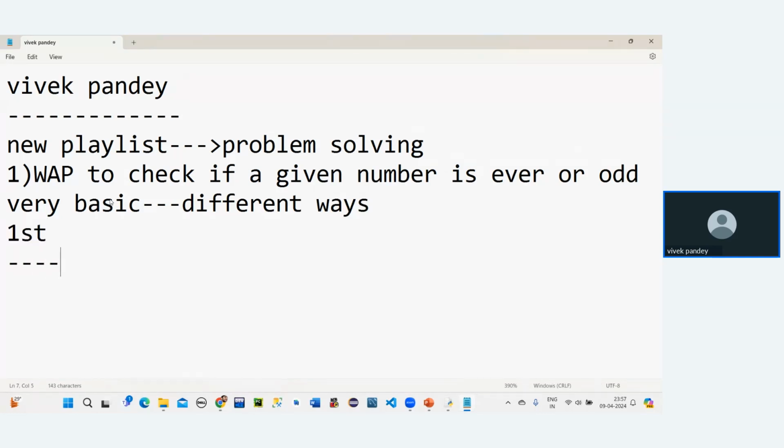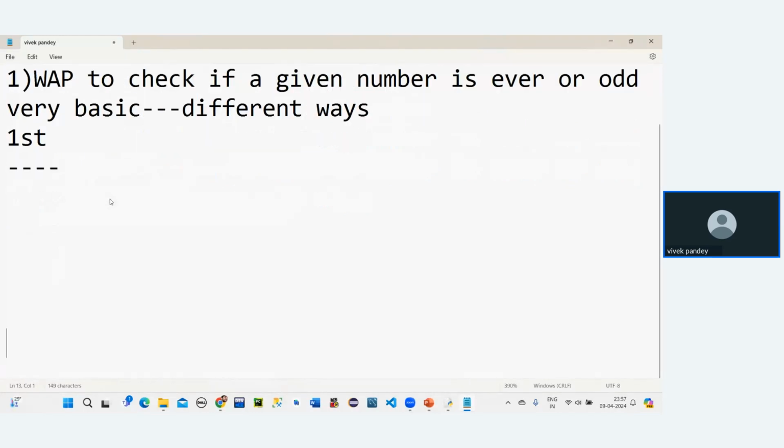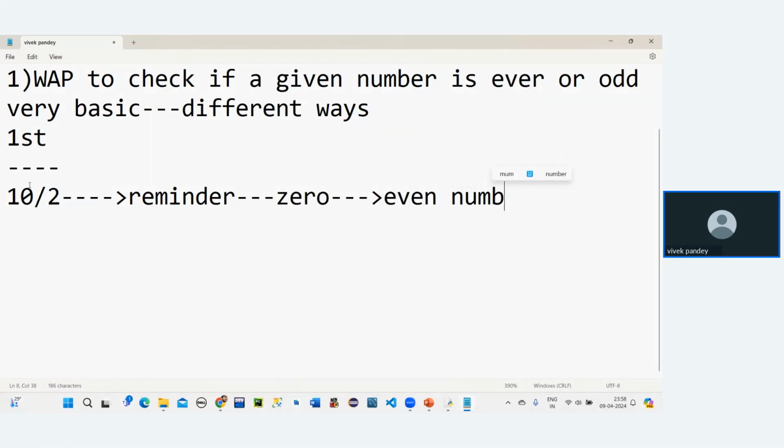First way, we already know: if a number is there, 9 is there, I need to find the remainder whenever I'm dividing it by 2. The remainder should be 0. If it is 0, then we can say it is an even number. So let me take 10 here. 10 divided by 2 leaves the remainder 0. Then we call this number 10 an even number. Yes, this is a common thing.